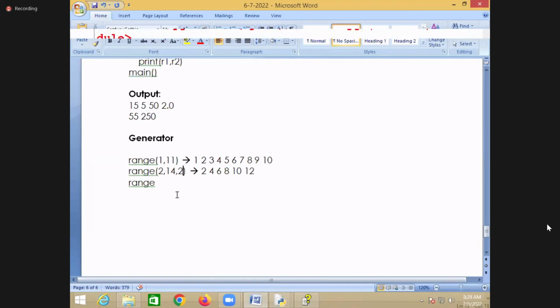Suppose I want to generate prime numbers. I want to generate, assume, passwords. I want to generate a password. I want to generate an OTP number. How can I do all this? Will range generate all this? No. Then I have to create my own generator. So it's nothing but a custom range.